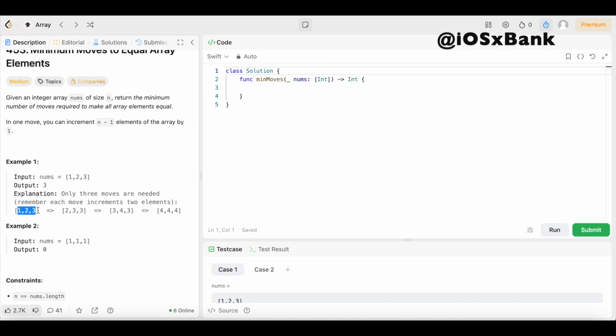So first we start with 1, 2, 3. We can increment this 1 and 2 by 1, so that will leave us with 2, 3, 3. Then we can increment this 2 and 3 by 1. That'll leave us with 3, 4, and 3. Then we just have to increment this 3 and this 3, which will get us to 4, 4, 4. And that took 3 moves, so our output is 3 because we were able to get all of the elements in the array equal to each other in 3 moves.